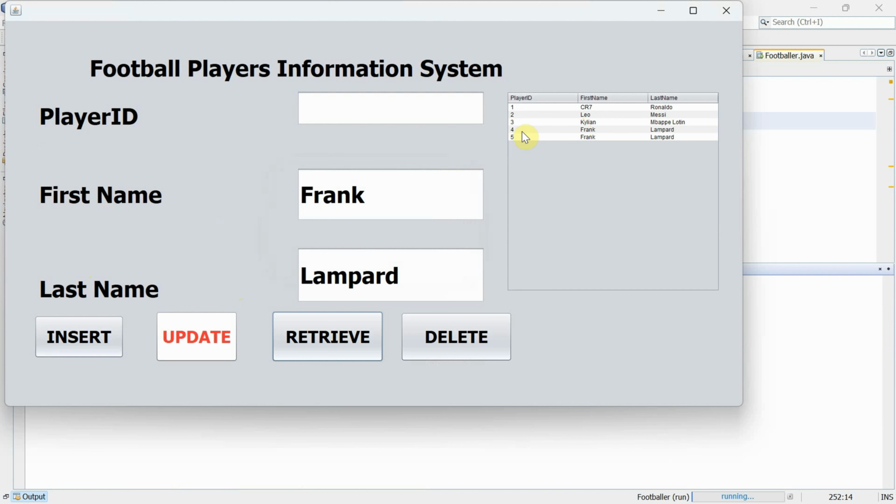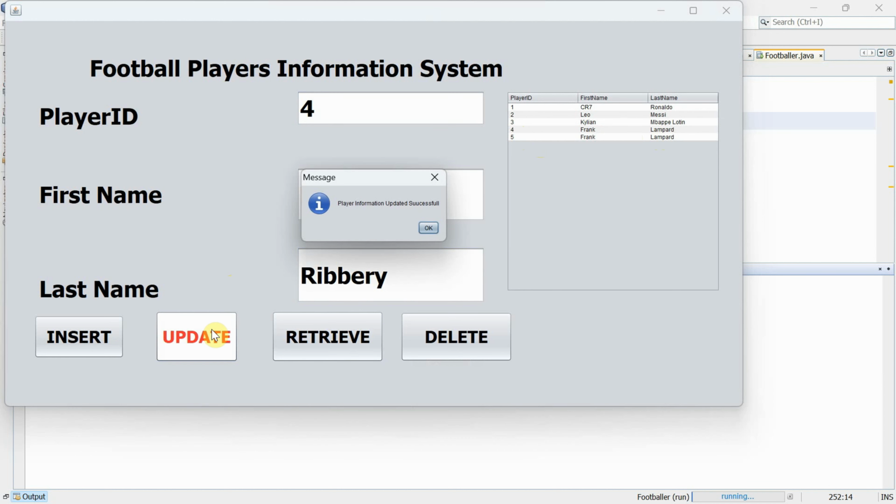Here let's update player 4. You see we have a 2 Frank Lampard. Let's make player 4 Frank Ribery. Frank Ribery. We are going to update. So player information updated successfully. Let's retrieve and see. You see, it's Frank Ribery.